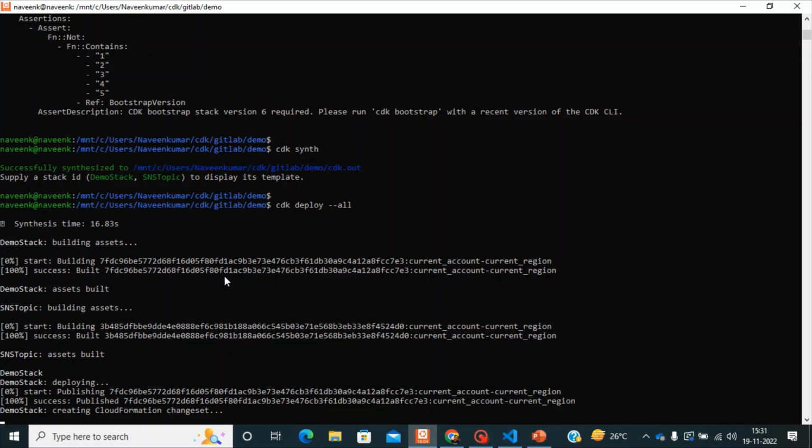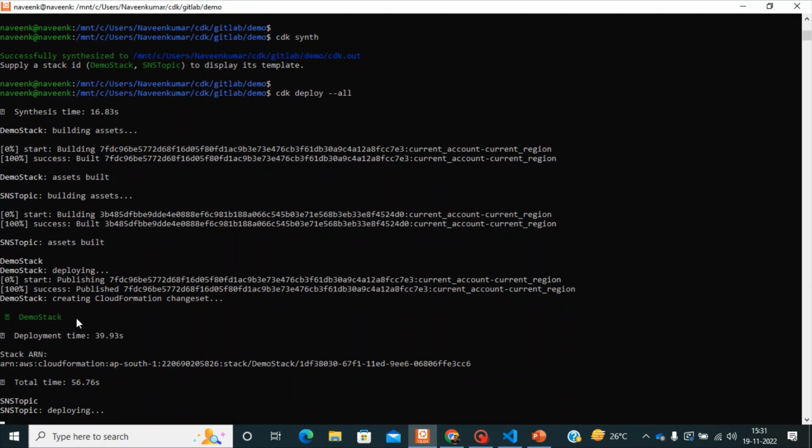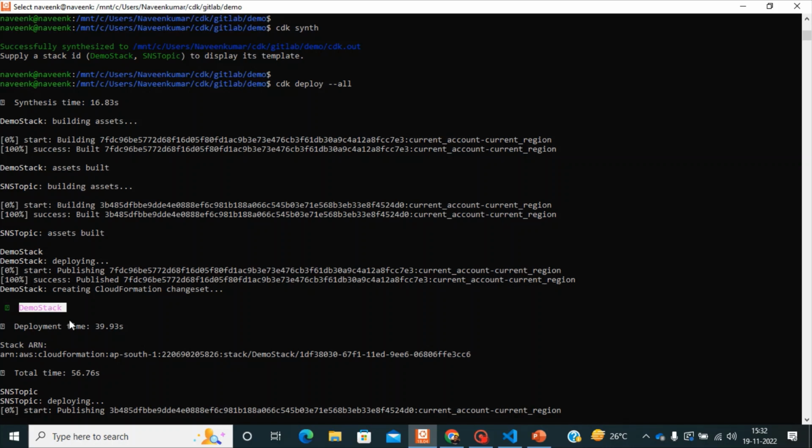So the deployment is going on. You can see this is the file name that the system is building, successfully built. Demo stack, it is building the stack, then it will push it. Now the SNS topic build is also done, so both build processes are done. Now the system is trying to deploy it. You can see the system is publishing this file, and publishing is done. Now it is trying to deploy the demo stack. CloudFormation deployment is also done.